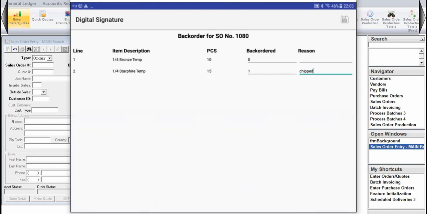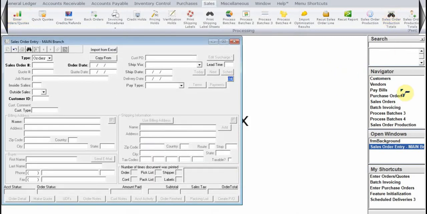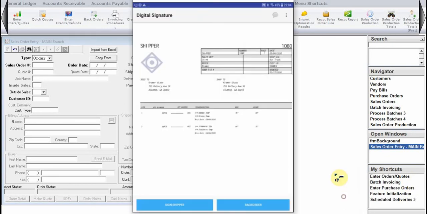Okay, so I'm going to back out of that. Now what's going to happen if the driver adds a note, because they do have the ability to add notes as well. They can do notes or back order or both. What's going to happen in GlassTrax is the person who entered the order will get a notification up on this navigator bar over here that'll say order number, in this case 1080. Order number 1080 has some notes for you to review, and they'll be able to see if there's a back order quantity or if the driver has left any notes based on what they've entered in.